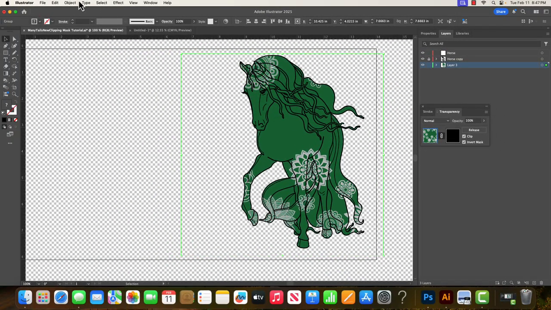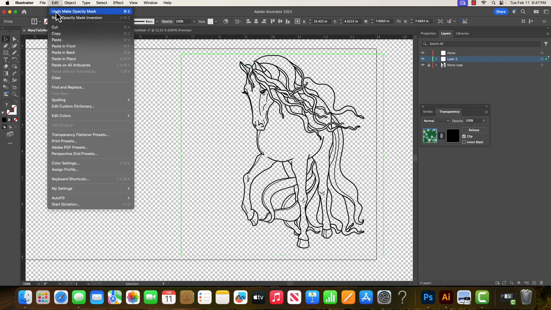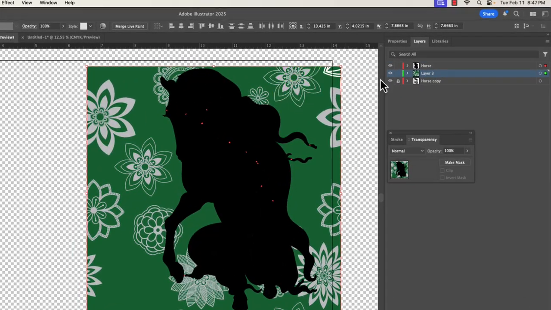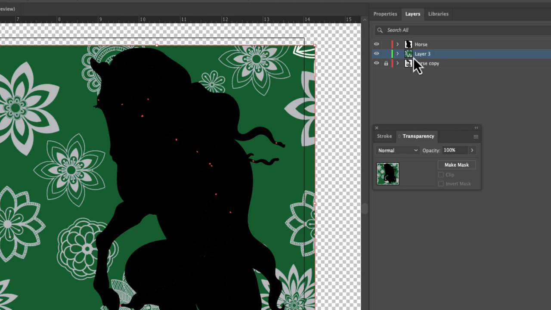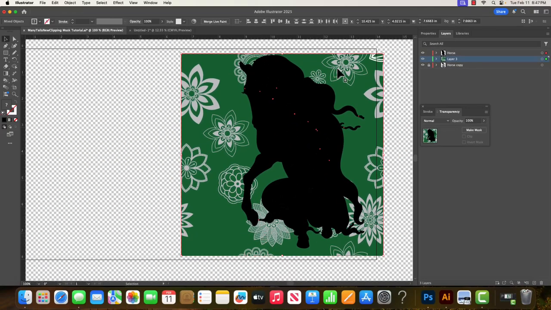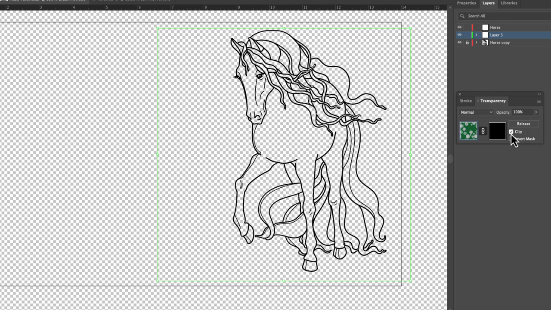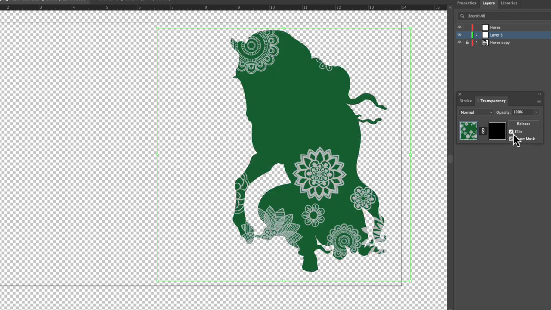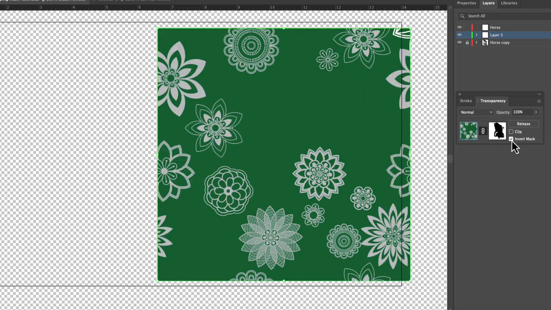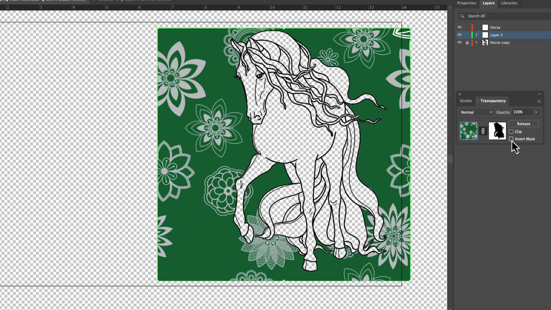So let's Edit, Undo our way back to where we have the dark horse on the top, the pattern right here, and the copy of the horse right here. Now we can still select everything, click Make Mask, and you'll see that same one is checked already. Leave that, click Invert Mask, then uncheck the Clip and uncheck Invert Mask, and now you have what I call an inverted clipping mask.